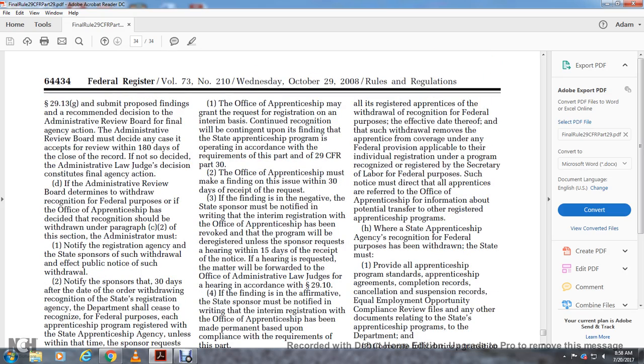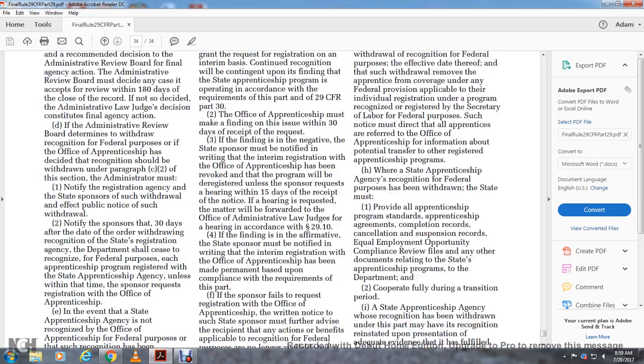all registered apprentices of the withdrawal of recognition for the federal purpose and its effective date. Such withdrawal removes the apprenticeship and the covered owner from any of the federal provisions applicable to the individual registration under the program recognized and registered with the Secretary of Labor for the federal purposes. Such notice must be directed to all apprentices to refer to the Office of Apprenticeship for information about the potential transfer to other registered apprenticeship programs.